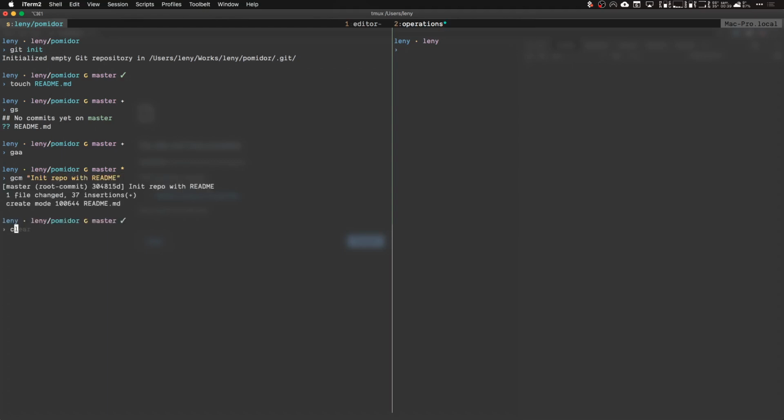So we need the repository. And that's all for now. We will push it on GitHub another time, at the end of everything. So that's for the creation.